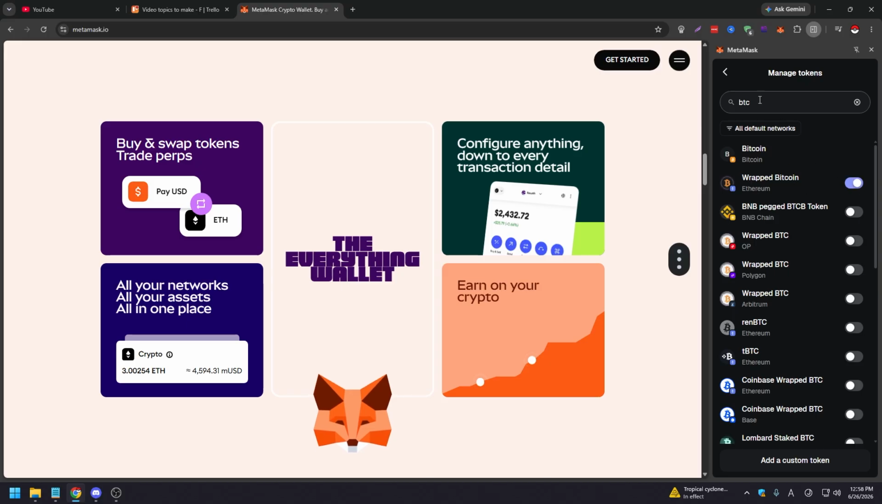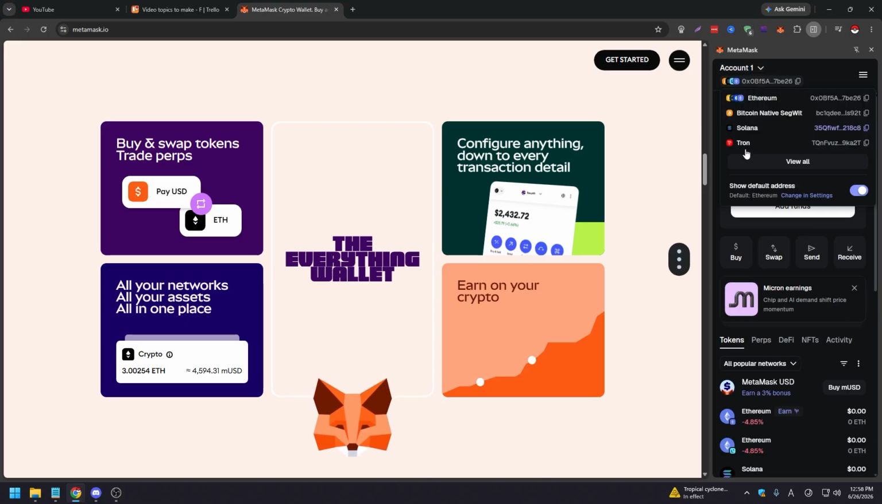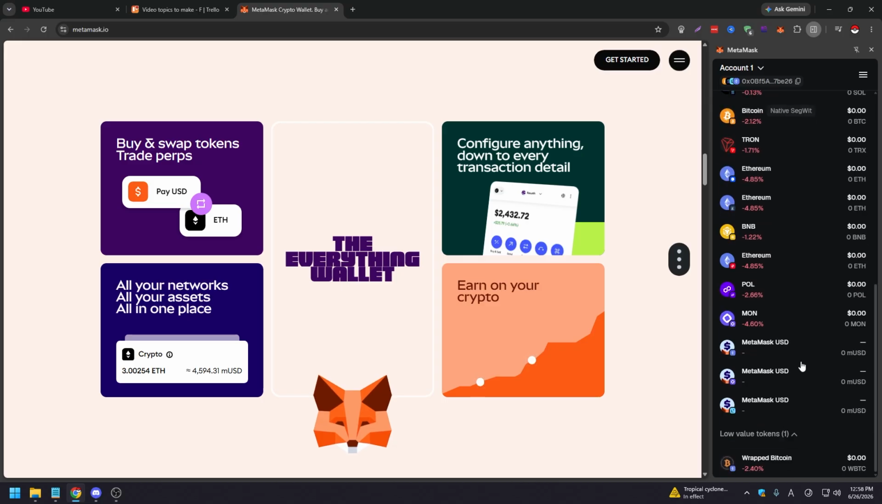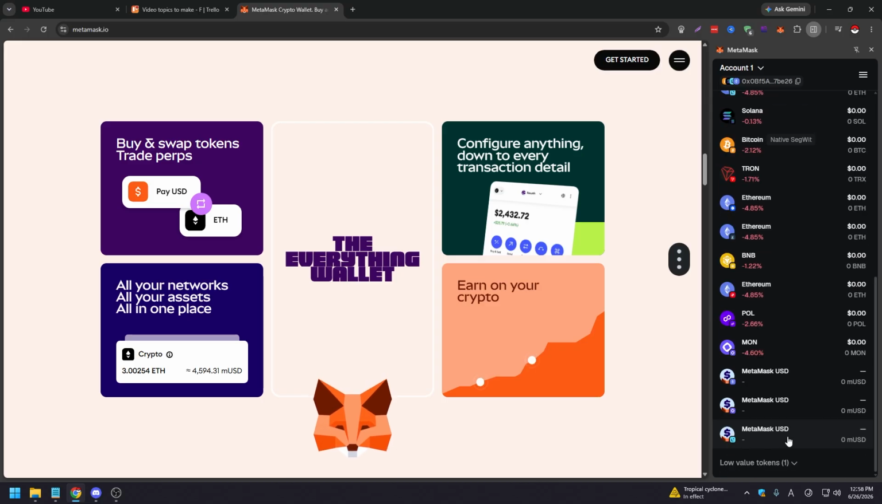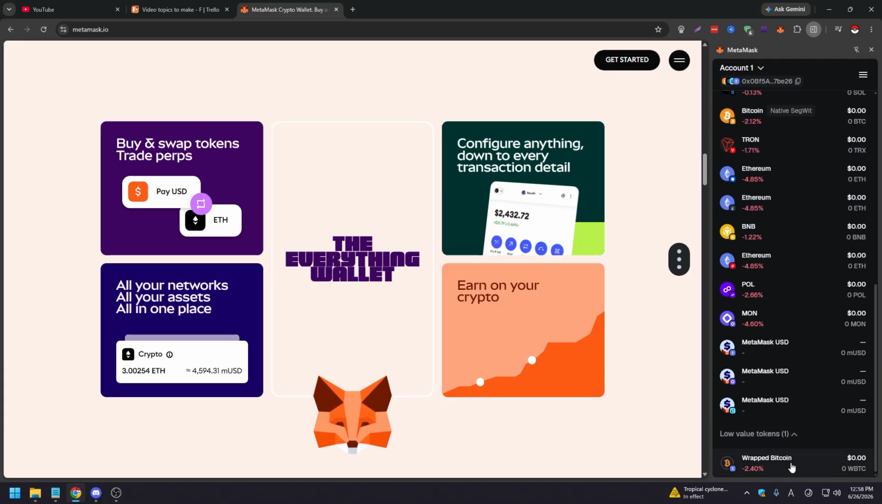Now wrapped Bitcoin is going to be on your network. If you click back here, and if you scroll down under token, you're going to see under low value tokens, it's going to be minimized. So click that. Wrapped Bitcoin is going to be there. So pretty much it.